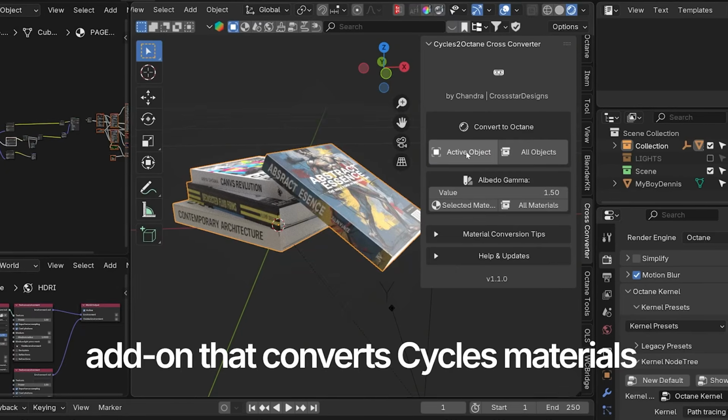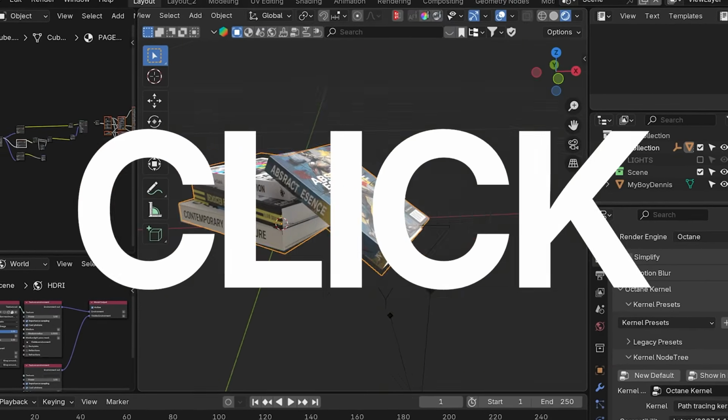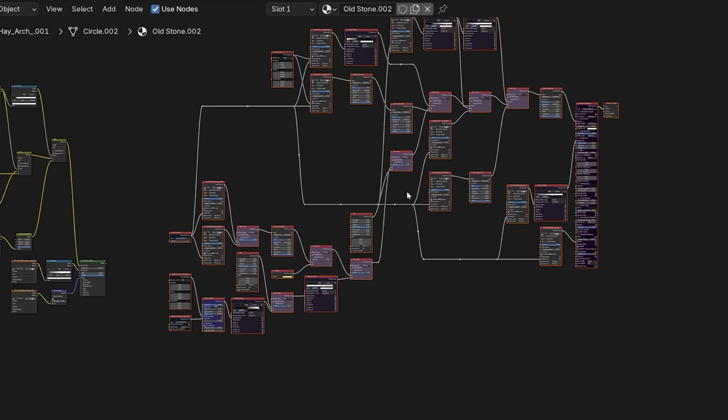In this video, I'll show you an add-on that converts Cycles materials to Octane in basically one click, how it works on real assets, and what to expect when you have materials that get more complex.